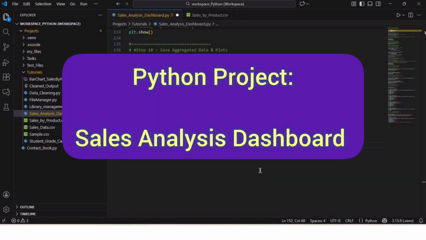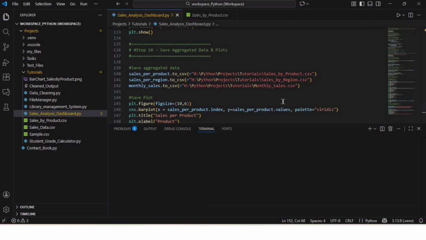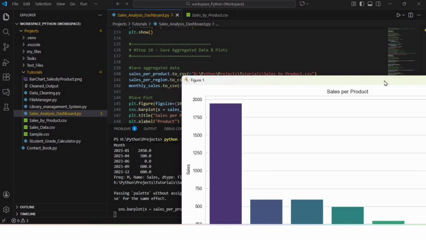In today's tutorial, we are going to build a complete sales analysis dashboard using Python, Pandas and Matplotlib. Before we start coding, let me quickly show you what the final output will look like.